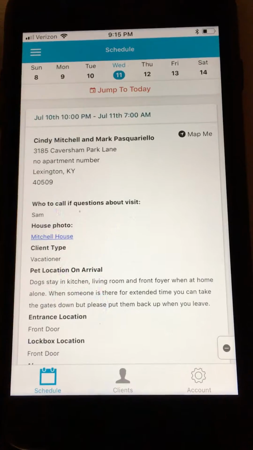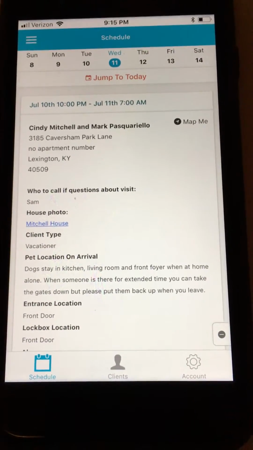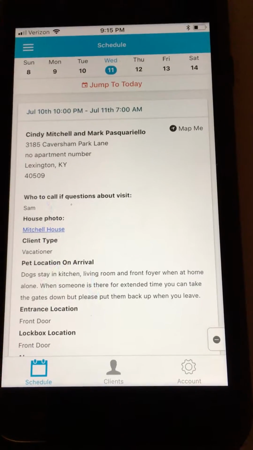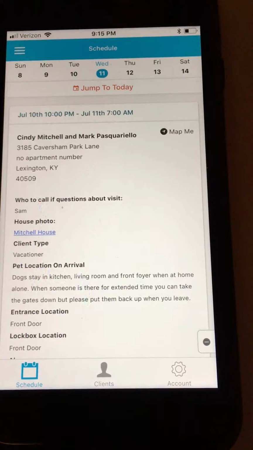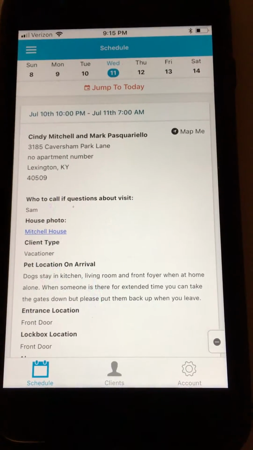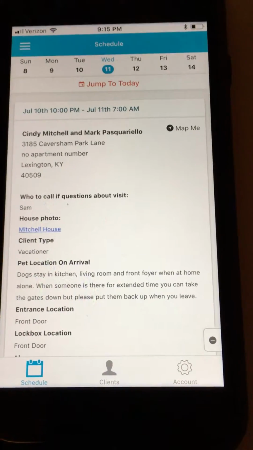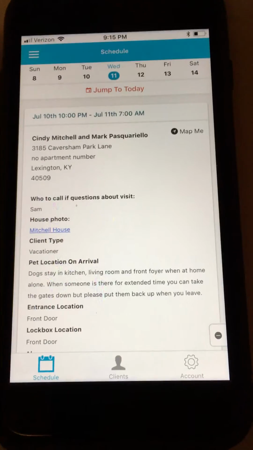The reason why that's important is because sometimes your schedule will change. A client might cancel, or Sarah might move visits around, or she might add a visit onto you. And the way for that to become live on your schedule screen is for you to refresh your calendar. So it's always important to do that. That way you have the most up-to-date schedule.